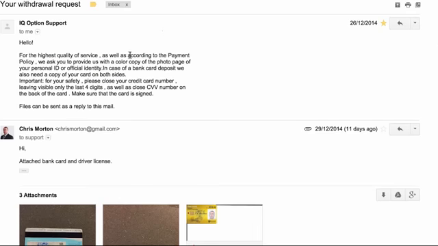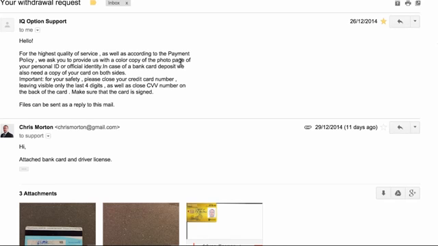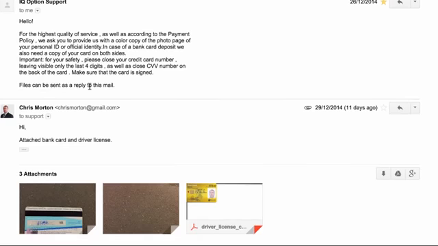Hi guys, after submitting the withdrawal request, I received an email, and this is what I got. It says, hello. For the highest quality of service as well as according to the payment policy, we ask you to provide us with a color copy of your photo page and your personal ID or official identity. In case of a bank card deposit, we also need a copy of your card on both sides. For your safety, please cover your credit card number, leaving visible only the last 4 digits, as well as the CVV number on the back of the card. Make sure that the card is signed, and files can be sent to the email.